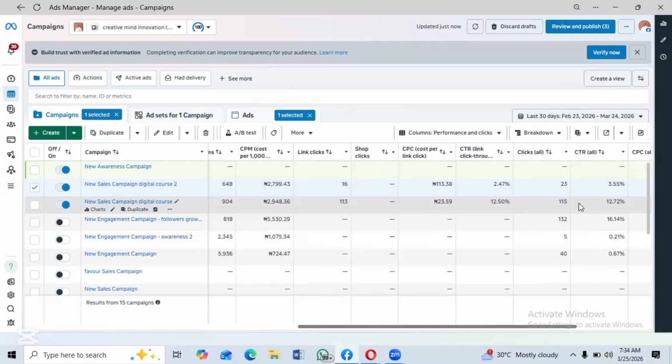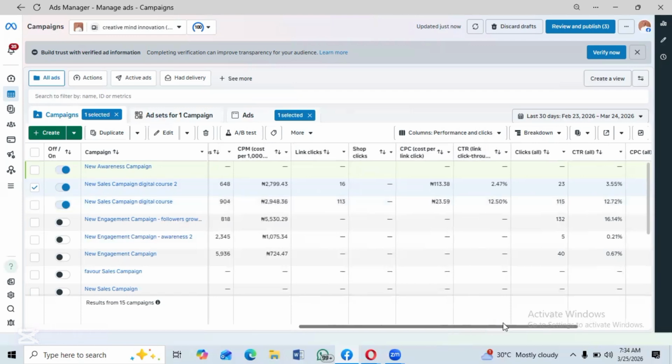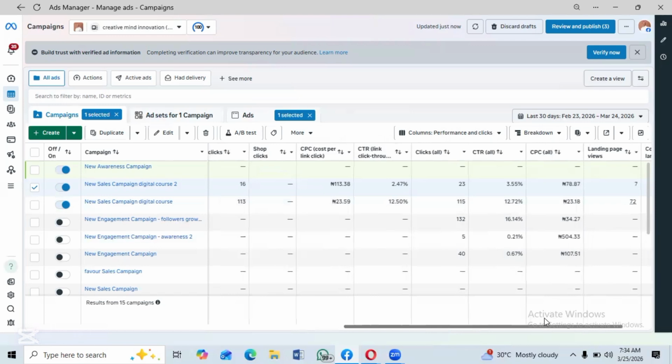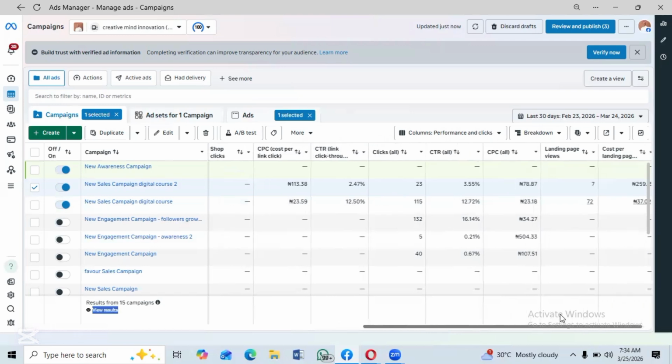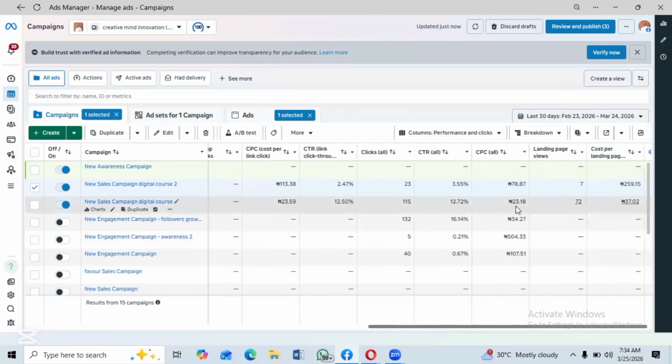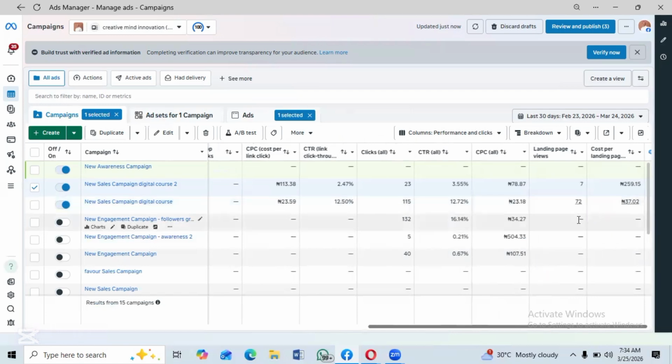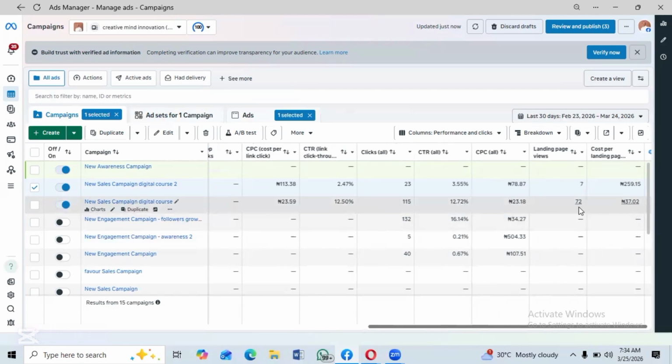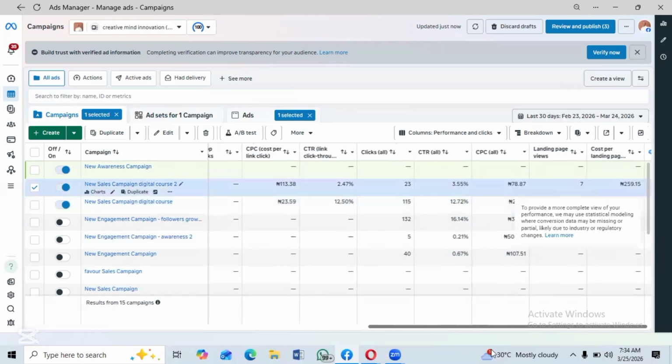Look at the clicks. I've mentioned the click-through rate. Now let's move further, to the cost per click-through rate. Now the landing page views, the people that are going to my Selar store to view my content, you can see it here. This is 72, while this one is just 7. At what cost? Cost per landing page view is 37 naira, while this one is costing me much more.